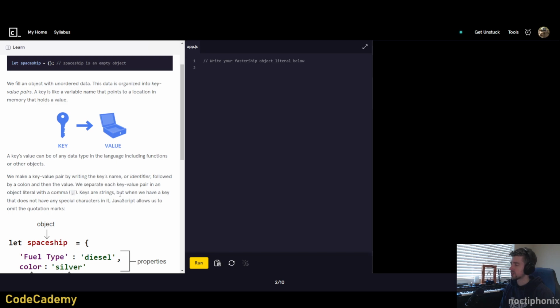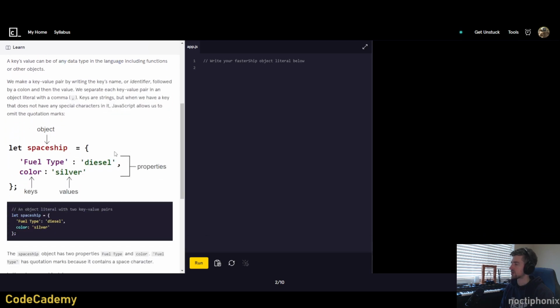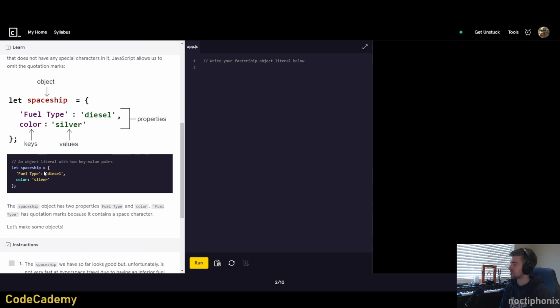Keys are strings, but when we have a key that does not have any special characters in it, JavaScript allows us to omit the quotation marks. All right, so they give us an example here. What it looks like in the code is down below. All right, so they have let spaceship equal. Now, when they are basically declaring an object literal, all you need is these curly braces, and then everything goes inside of that.